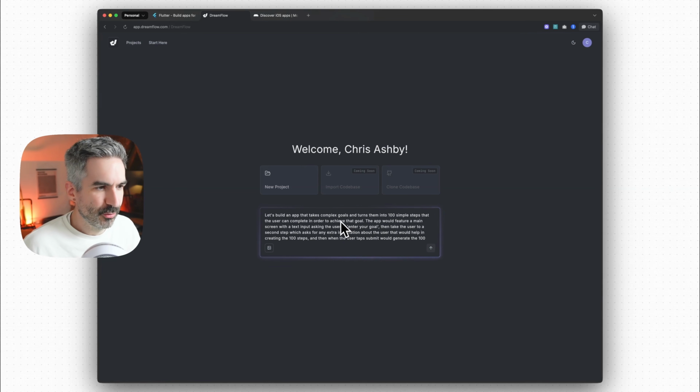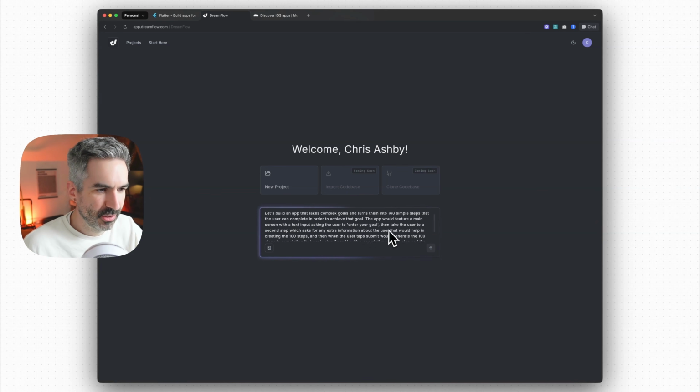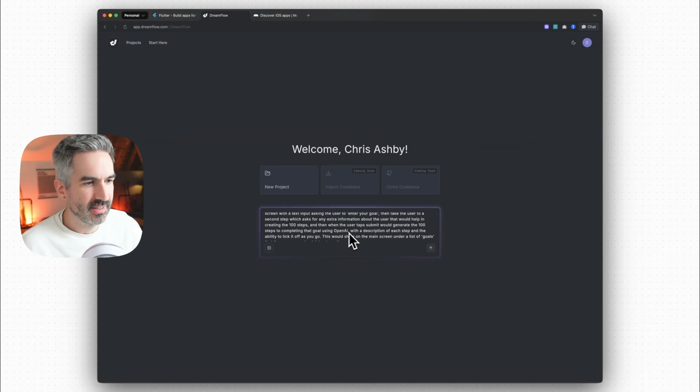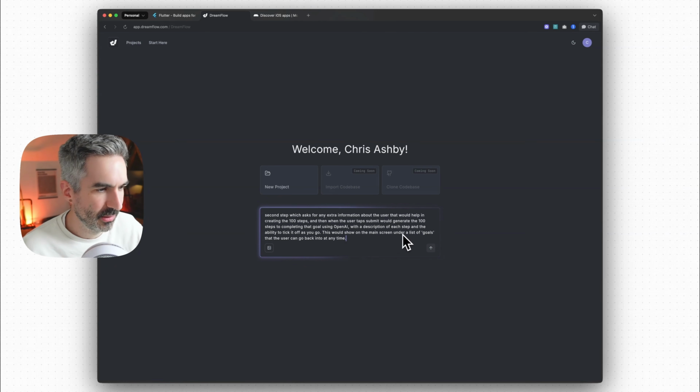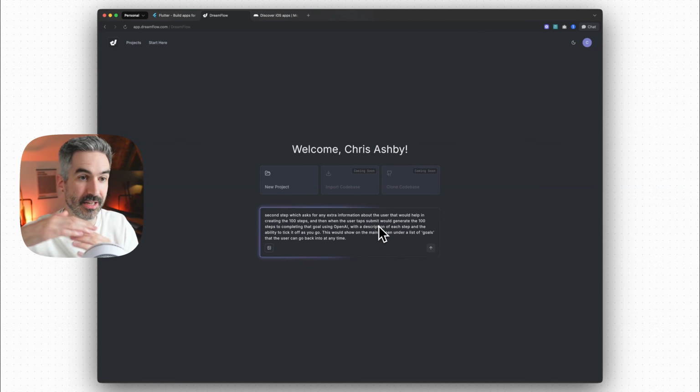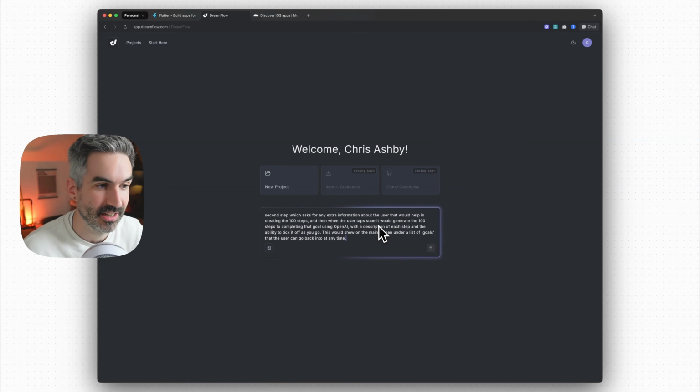So this is the initial prompt here. Let's build an app that takes complex goals and turns them into 100 simple steps that the user can complete in order to achieve that goal. The app would feature a main screen with text input asking the user to enter your goal, then take the user to a second step which asks for any extra information about the user that would help to create the 100 steps. And then when the user taps submit, that would generate the 100 steps and allow them to access that through a separate page, and then would also show up as a list on the main screen under goals, so that you can go back in and out of it at any time.